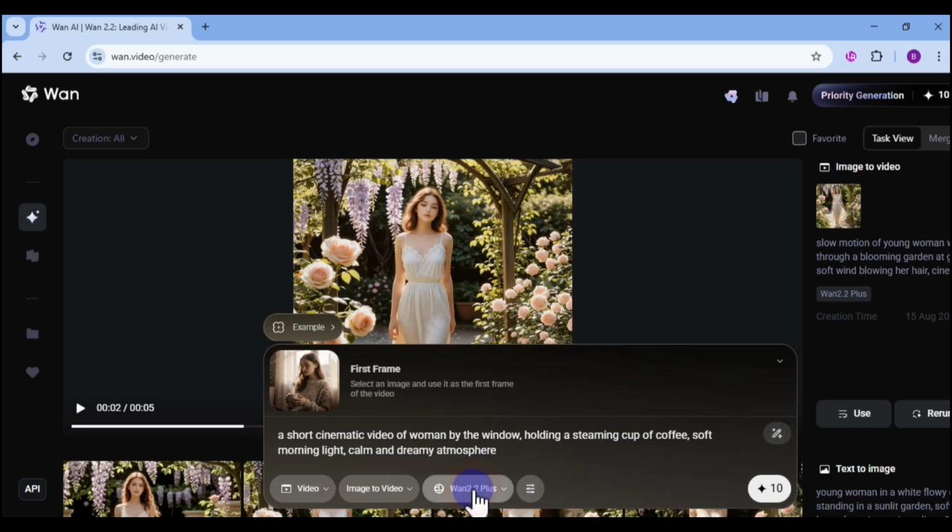And then just choose your model. In this tutorial, I will try to use 2.2 plus. And then here's the good news. You can also generate content without credits, but the process might take a bit longer. So in this tutorial, I will keep it generating with credits.